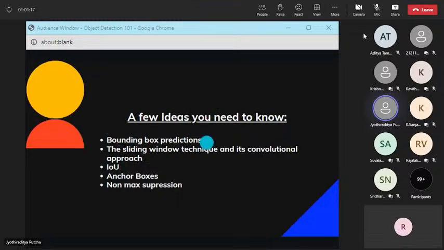One being the bounding box predictions, two being the sliding window and its convolutional approach, three the IOU or the intersection over union, four anchor boxes, and five non-max suppression. The YOLO algorithm basically takes the best of these five ideas, and then puts them together to make a very quick object detection algorithm.